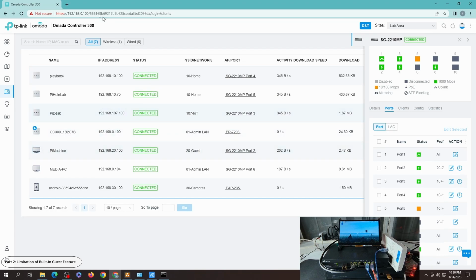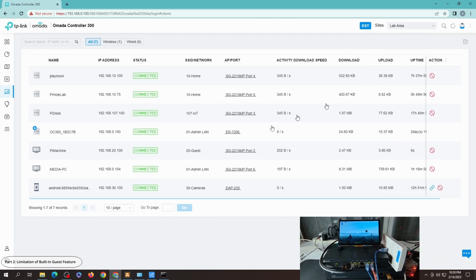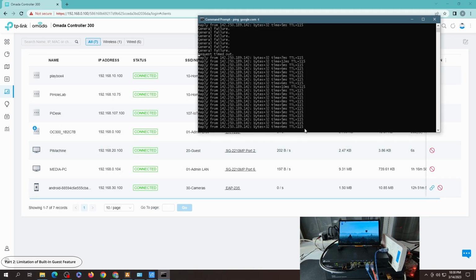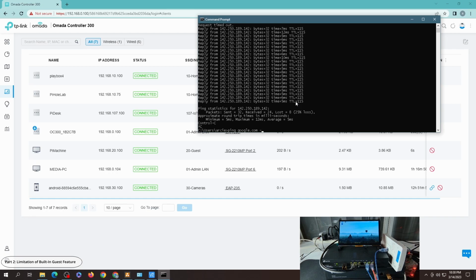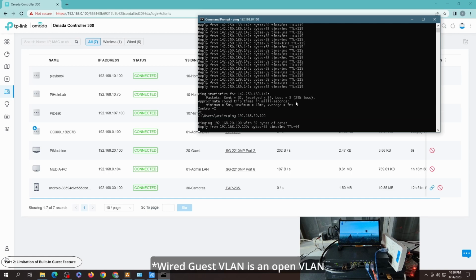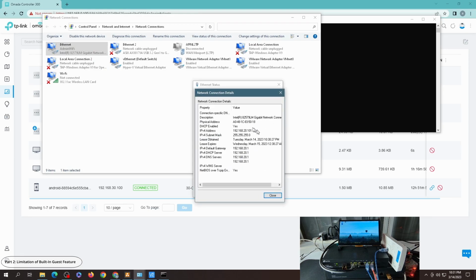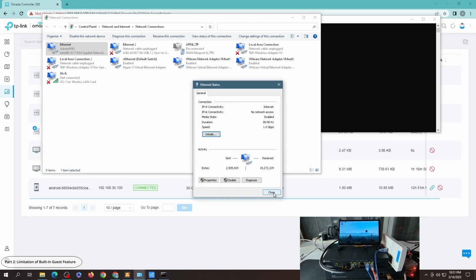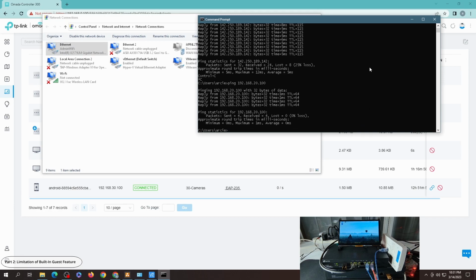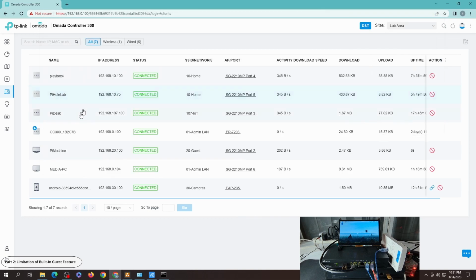I'm in the guest VLAN and I have full access to the Omada controller, which is not good, right? If you're in the guest VLAN, you shouldn't have access to the network. So what about the Pi machine? I have 20.100. I can definitely reach that one as well. 192.168.20.100. Okay, what's my IP again? In the guest VLAN, my IP is 20.101. So this is why it's no good to use the wired guest VLAN by itself.